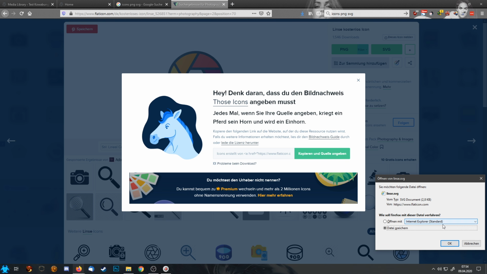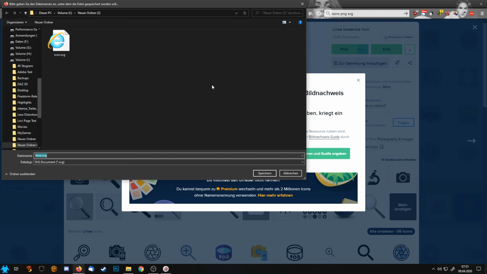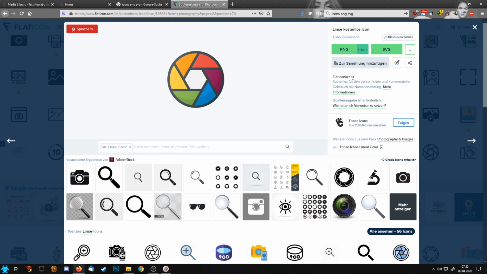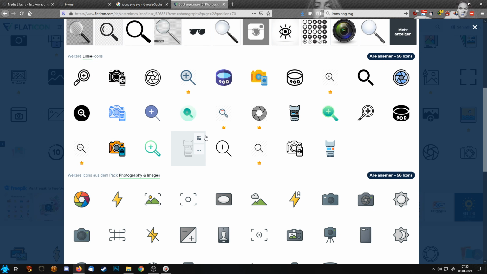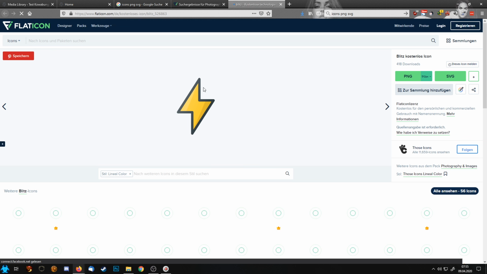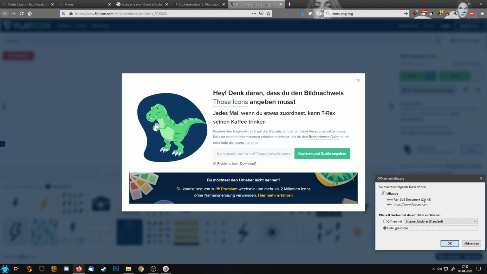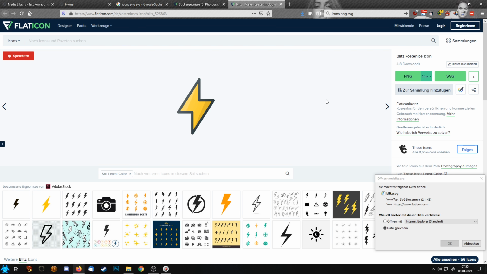So you might think, wait, if that's so small, I'm going to always use SVG. But wait a moment. SVG tells via code how an icon should look. For example, let's take this Blitz icon. If I'm going to save this as SVG, you see it's just 2.1, so it's even smaller.